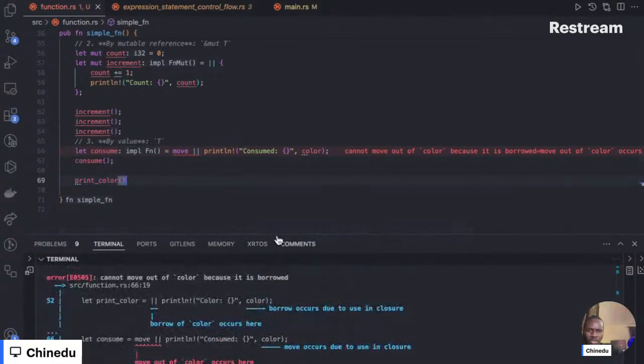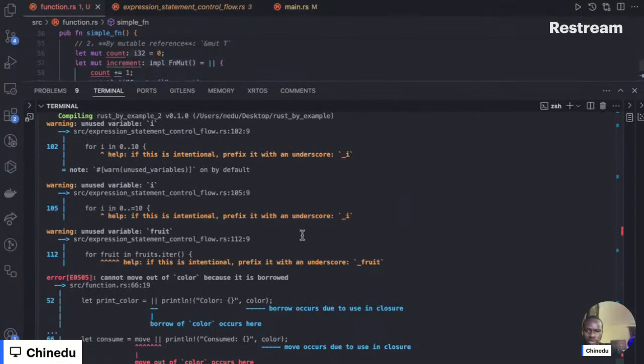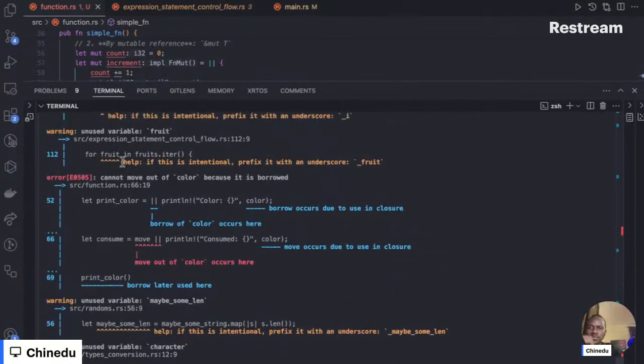So looking at the error message, which I love so much, I like to drill down into these things. You can already see that we have this error saying cannot move out of color because it is borrowed, right? We borrowed it from color. It now belongs to consume, right? So here it goes ahead to say on line 52, we had print color, which was a capture by reference. So we used it here. A borrow occurs due to its use in closures, right? So that borrow of color occurs here.